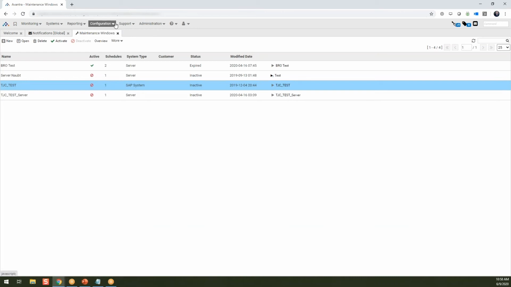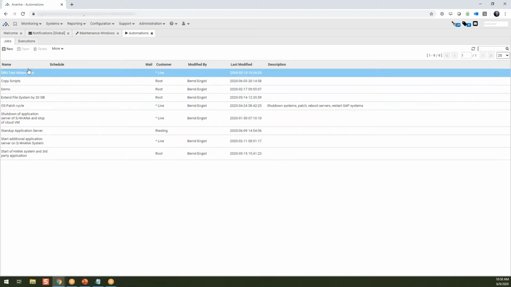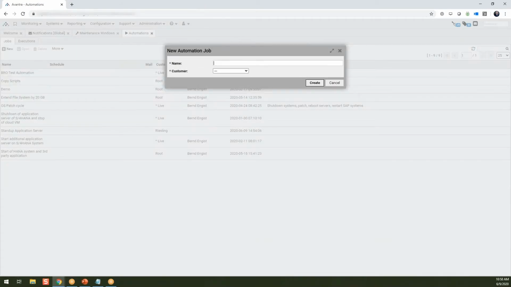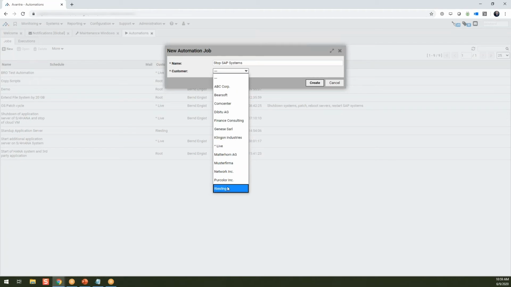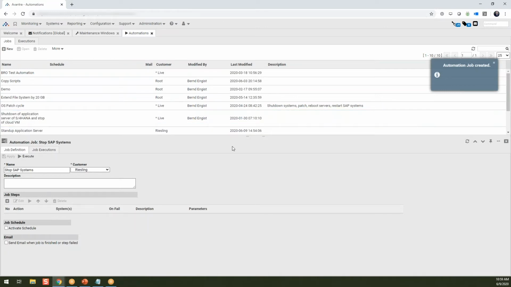Now, above and beyond this, we get into what's called our automations. And this is really the automation engine within Avantra. So here we've got a couple different scenarios, but we're going to build one out from scratch. And let's say we just want to, in this scenario, stop our SAP systems. We've got some kind of maintenance window periodically, or maybe on the weekends we stop our non-SAP, non-production systems to help save on cloud costs. It could be multiple things.